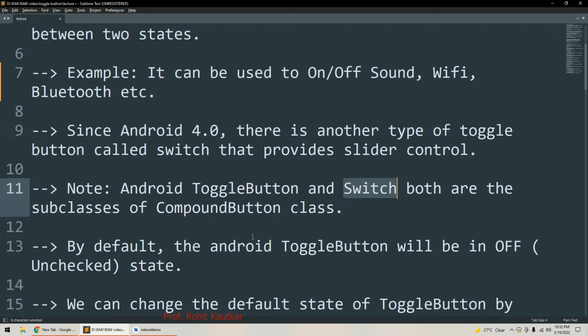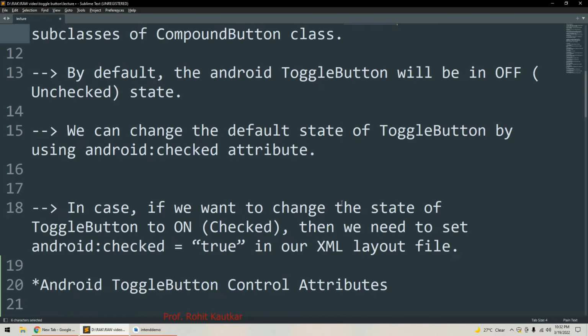By default the Android toggle button will be in an off state or an unchecked state. So if you just add a toggle button in your Android activity, by default it will be in the off state. We will be able to change the state of this toggle button with the help of the property called Android check. This is the attribute or property which we can use for modifying the state of our toggle button. So remember the property Android check. It takes only two possible values, true and false.